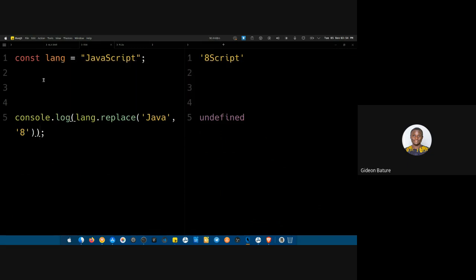So now I asked them, we are declaring a constant variable lang. And here we are replacing part of the variable, the Java part of JavaScript, because that's what replace does. You search for what you put here, which here is Java, and then replace it with whatever is here. So that's why you see it replaced Java with 8. So we're having 8script.